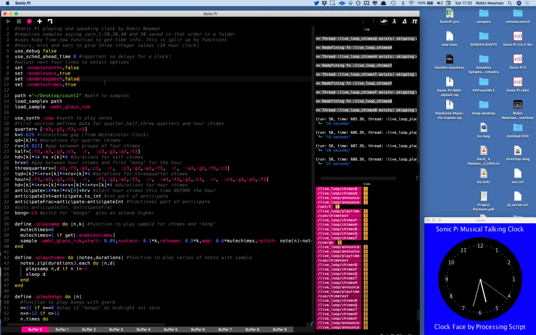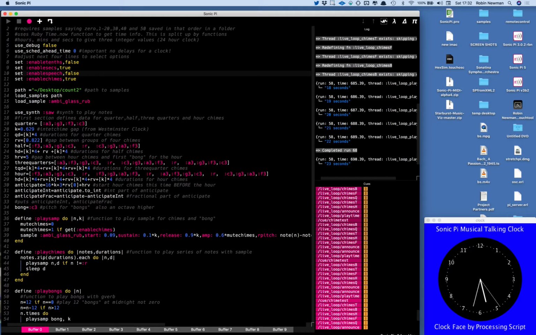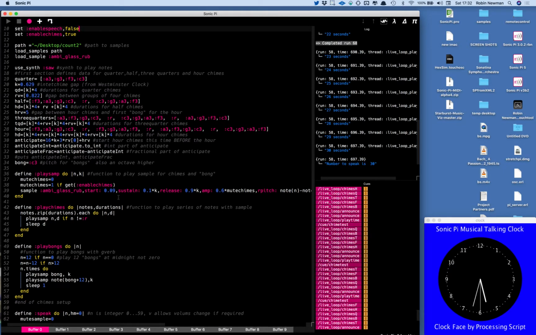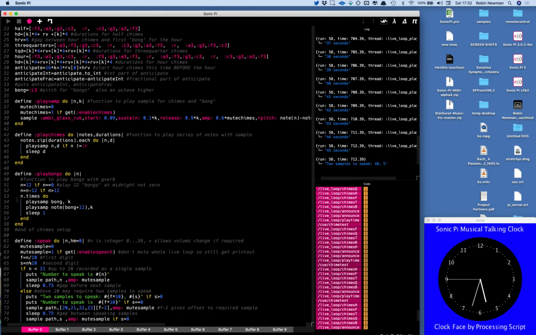So, as this goes on, we have a function which is going to play the sample, and we have another function which is going to play the chimes. We feed it with the list of notes and durations that we want to play, and that is played in here. And we then have a separate function which is going to play the bongs at the hour, and that is done here.